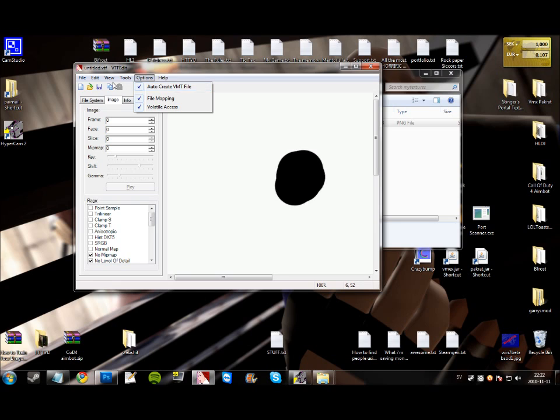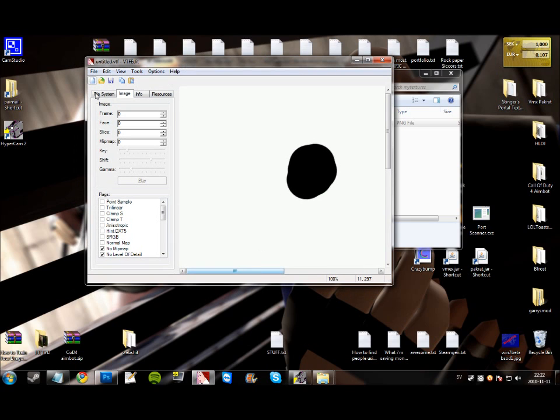While you're at it, go to view and click mask, because you want that ticked. That's good for you because it shows transparency in your texture if you're using that. Once you've clicked it, it'll always stay the same. So make sure that one's at mask, and auto create VMT file too.